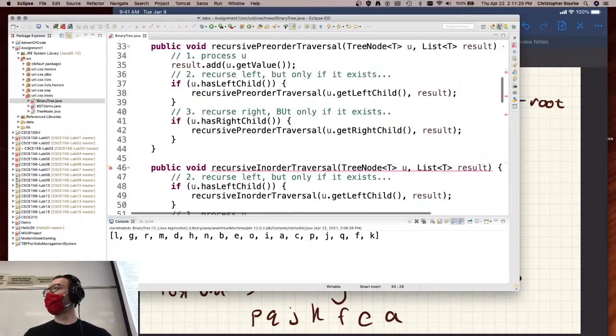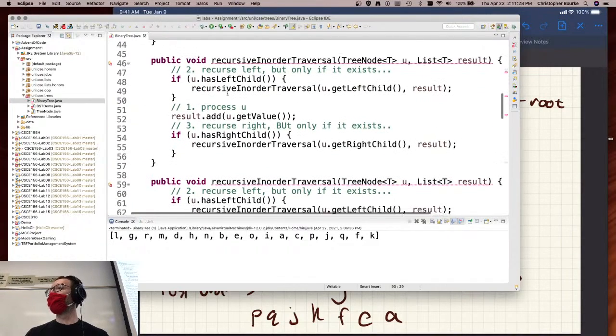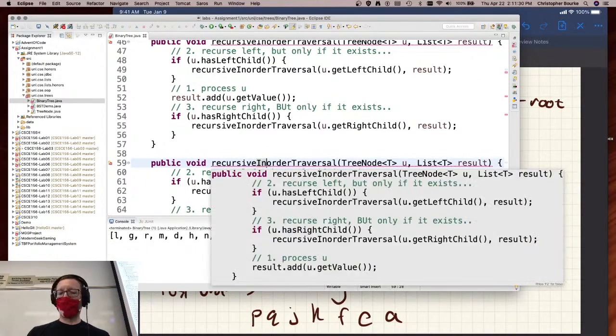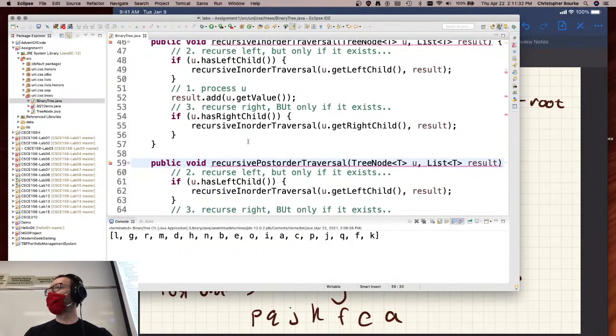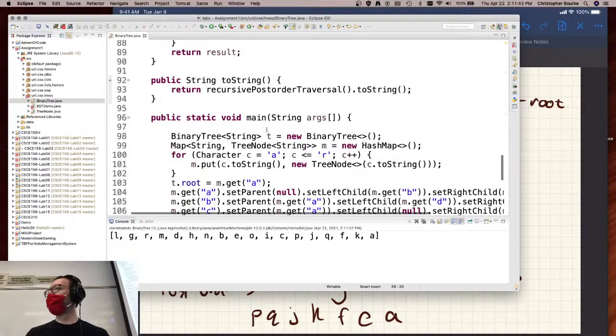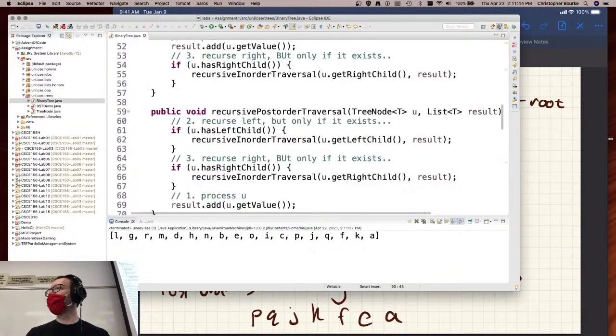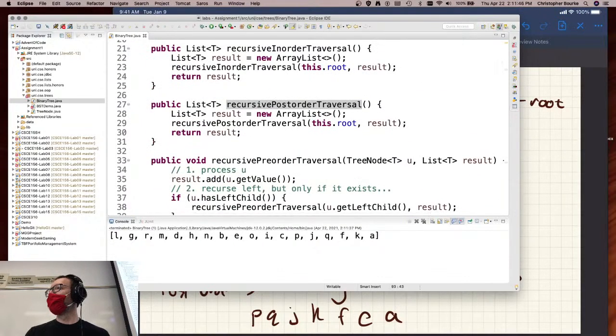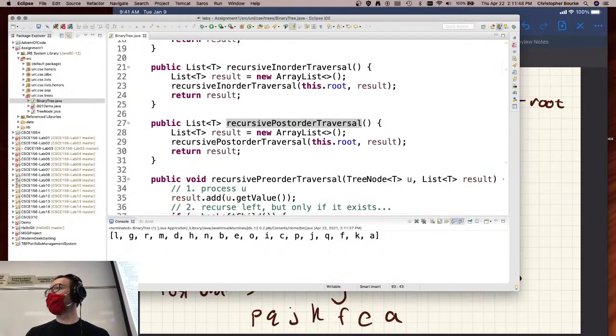Why are you complaining? Oh, I never changed the name, sorry. There we go. Now you should be happy. It should be okay, right? Nope. What did I do? Recursive postorder traversal.